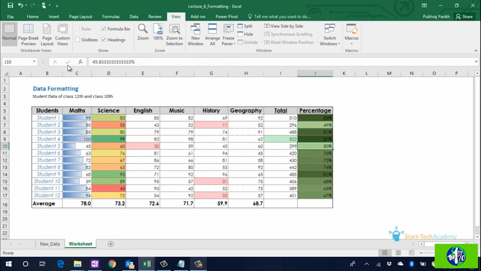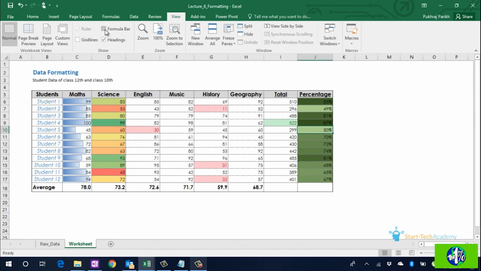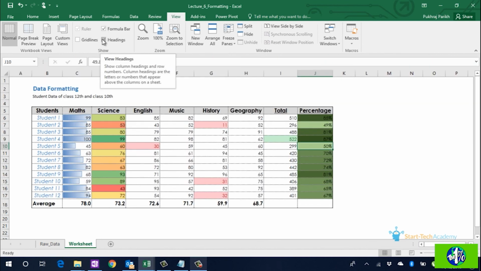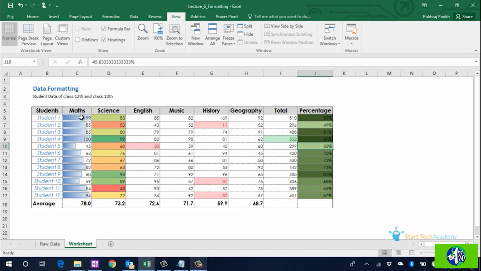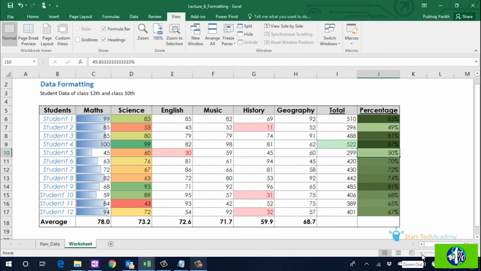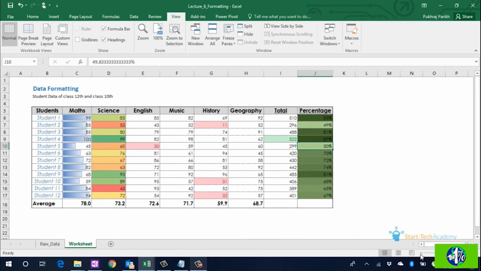If you uncheck the formula bar, it will not be visible to us, but we'd like to see the formula bar, so we'll check it. If we uncheck the headings option, we'll see that the column names and row numbers have been removed, but we'll keep that also. There is a zoom option also, but instead of using that, I'll suggest that we should use zoom in and zoom out from the bottom right corner.